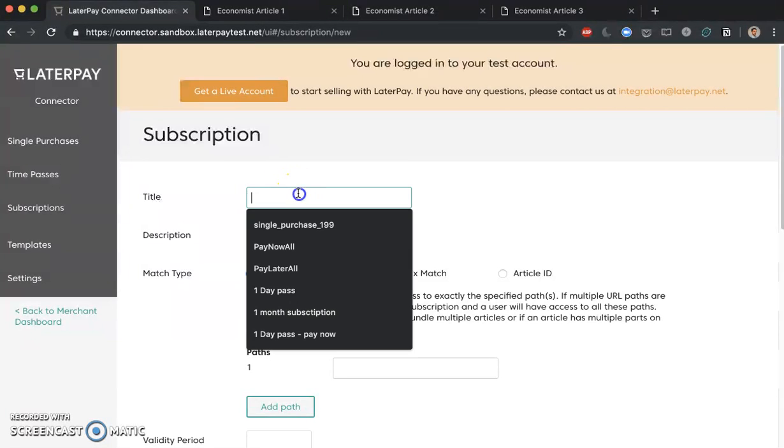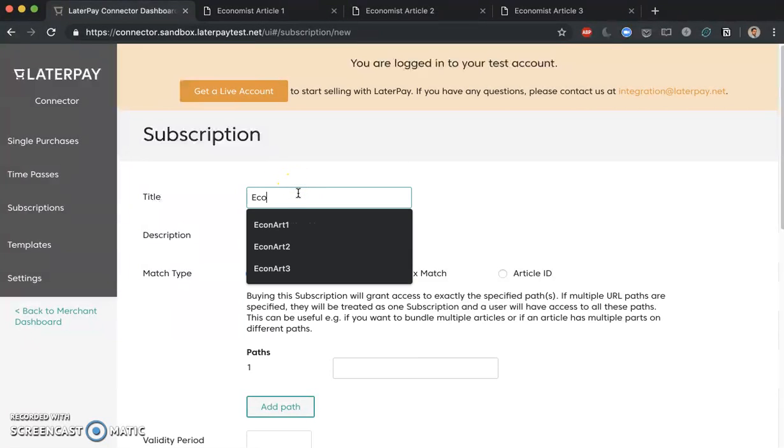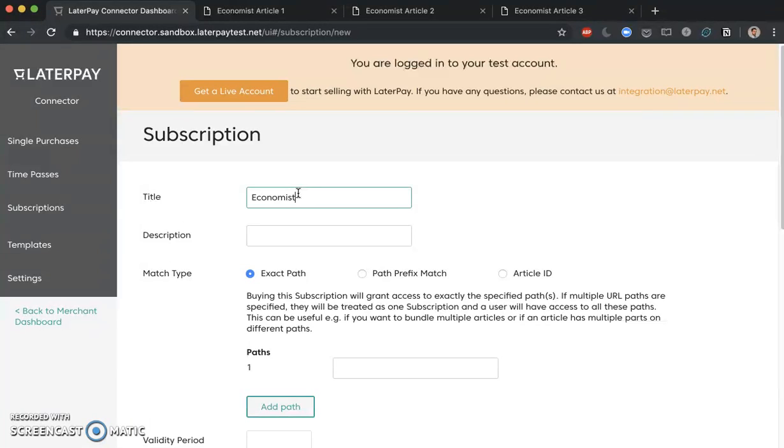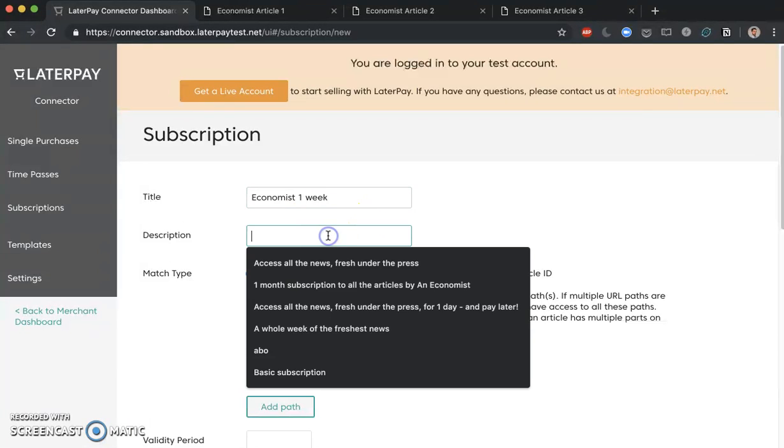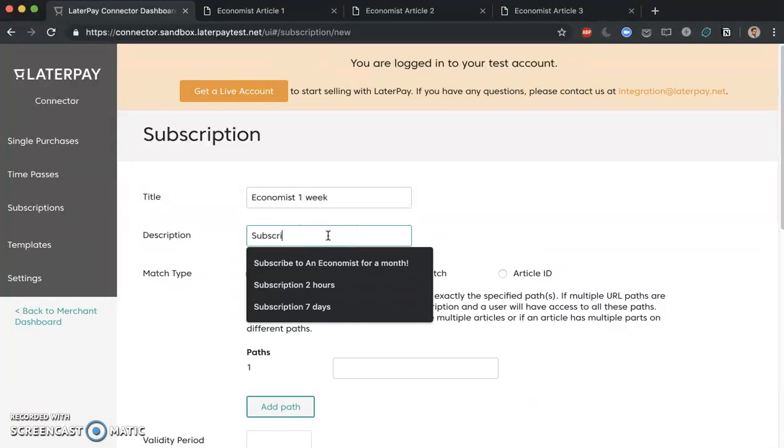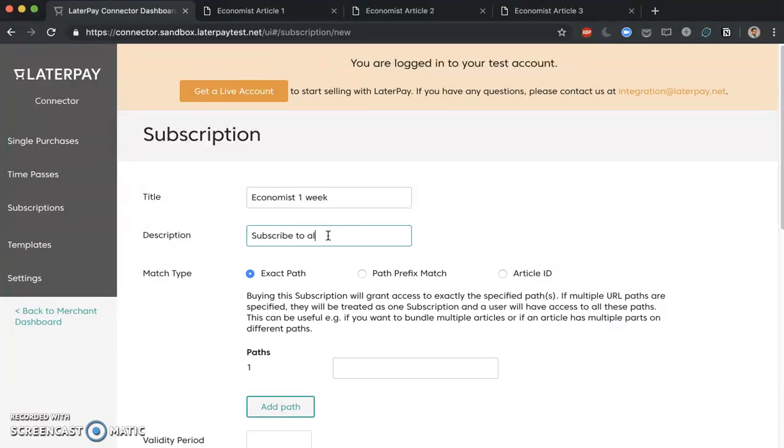Let's give it a title, say Economist 1 week, for example. And let's write here: subscribe to Economist for not 1 month, but for a week. Remember, title and descriptions are visible to the end user, so we need to put something in that is meaningful.